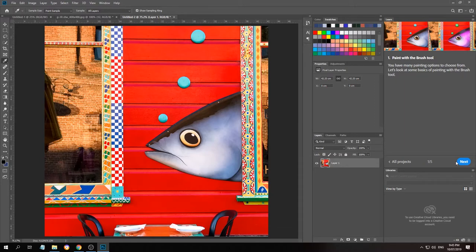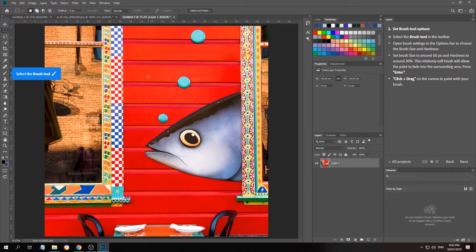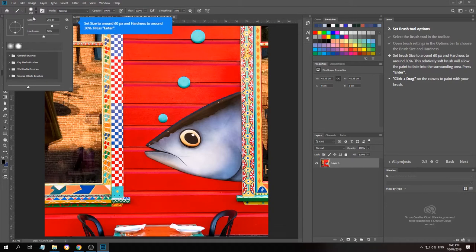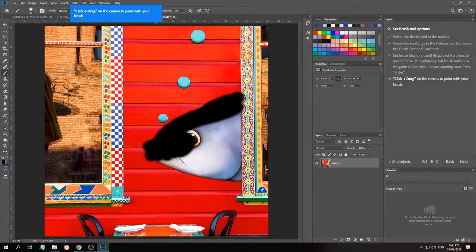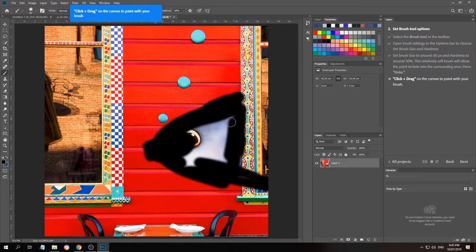Paint with the brush tool naman daw. You have many painting options to choose from. Let's look at the basics of painting with the brush tool. Select the brush tool. Tapos change daw natin from 250 to 60 pixels and then 30% ang hardness. So ganyan, pinaglaruan, tinakpan yung fish.